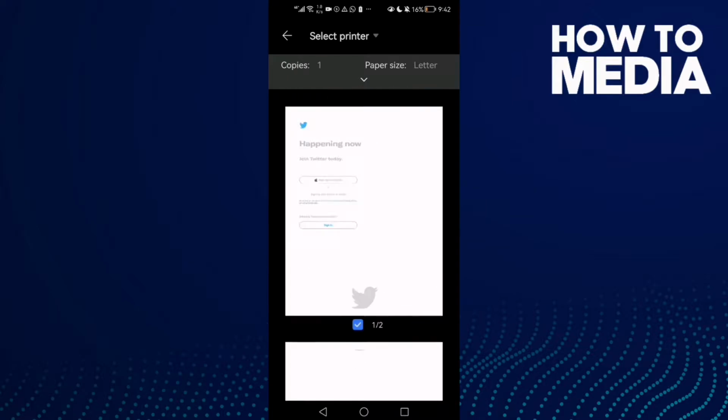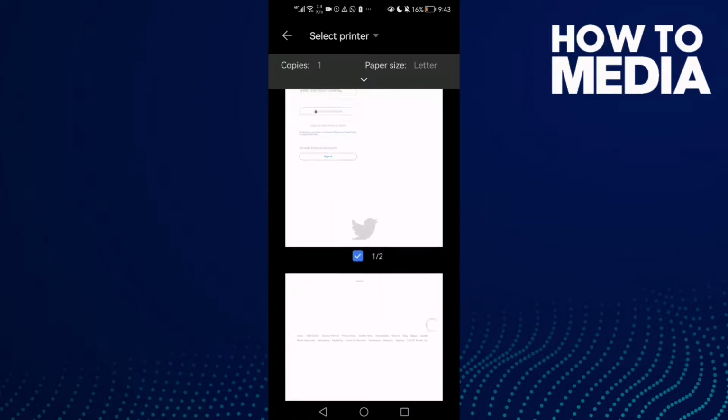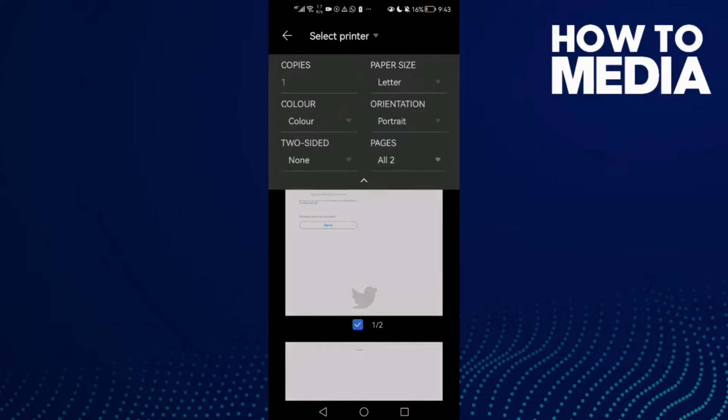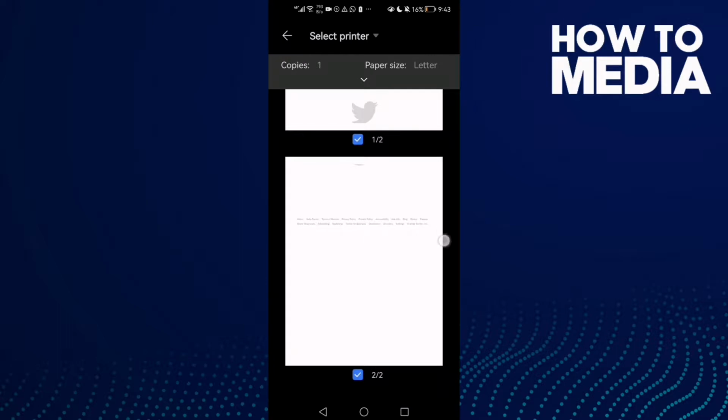and that's it. As you see, the page has been turned into PDF, and you can manage here anything you want, and then that's it.